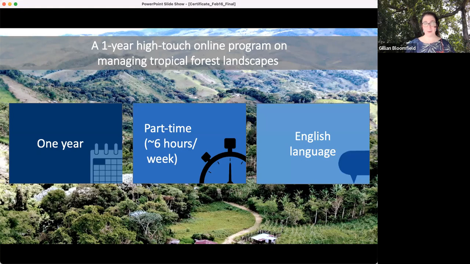And right now the program is in the English language, and we have other short courses offered by ELTI in other languages. So if you're interested in those, feel free to reach out to us after this session.